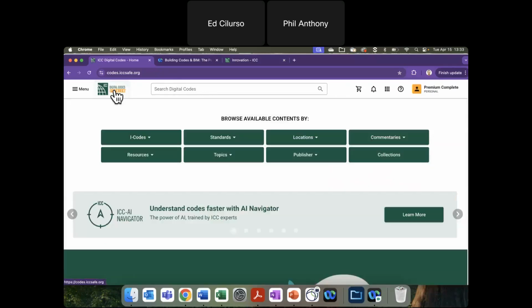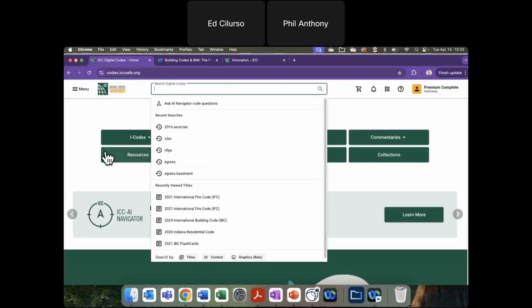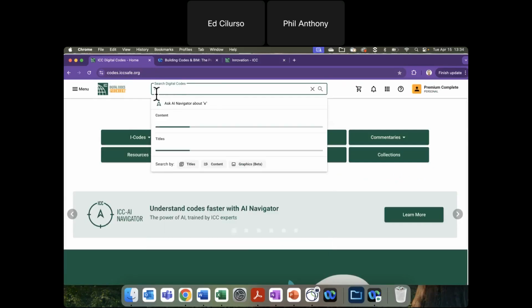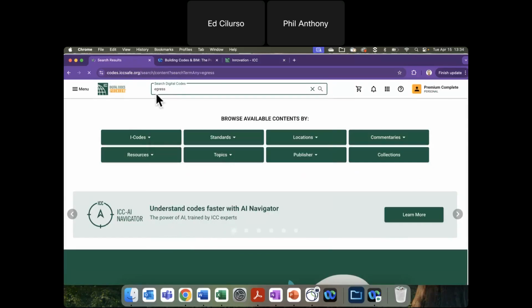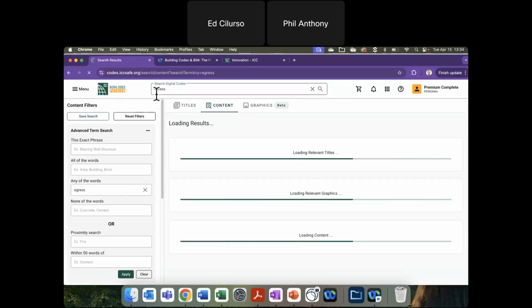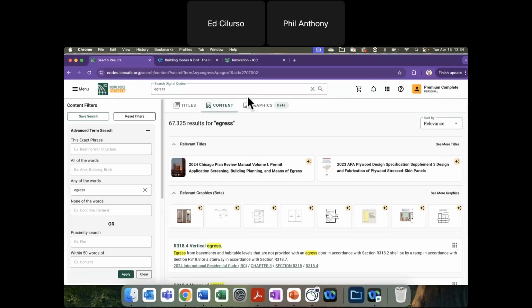And if I just start from the home page, and I wanted to do a search across all of those 2,400 titles that we have, I could do that. I don't know how effective that might be for the results you're looking for. There we put in egress and we see 67,000. But it does show that yes, you could go ahead and enter a word and search for that.